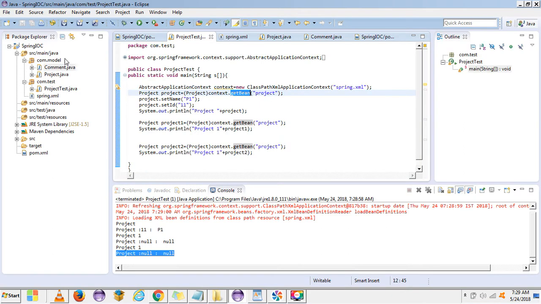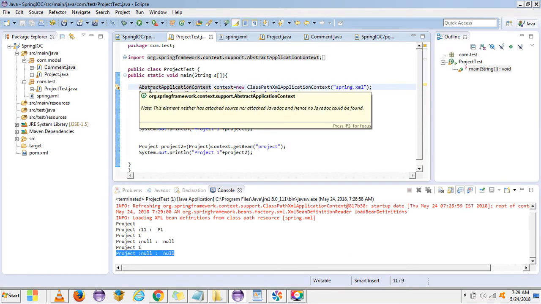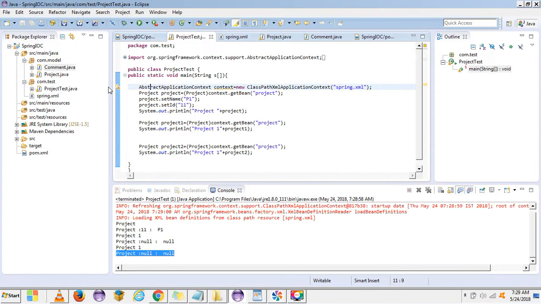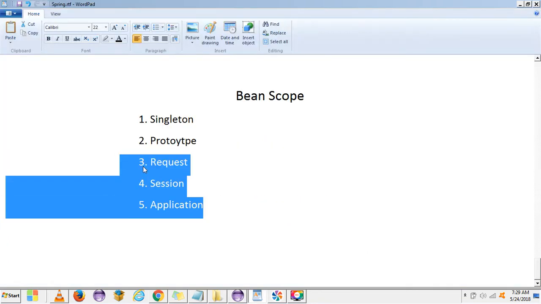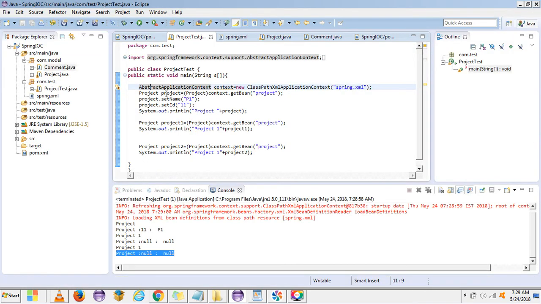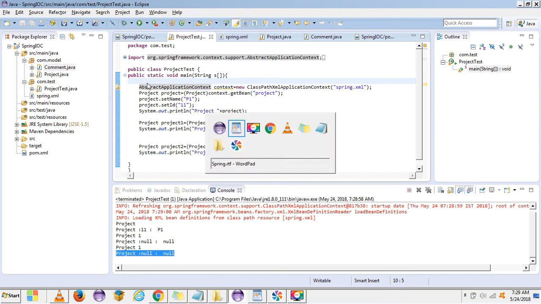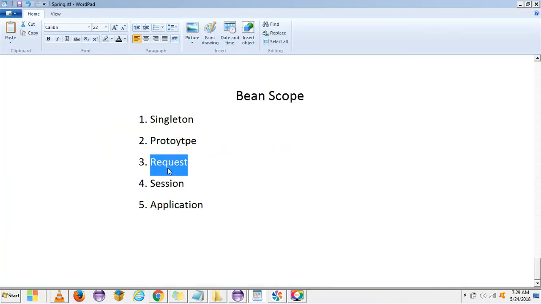Here I am actually explaining Spring IOC, so I have not created any Spring MVC project. For these scopes I will be explaining with examples in other tutorials, when I create Spring MVC tutorials. So here I will give a little description about these scopes.